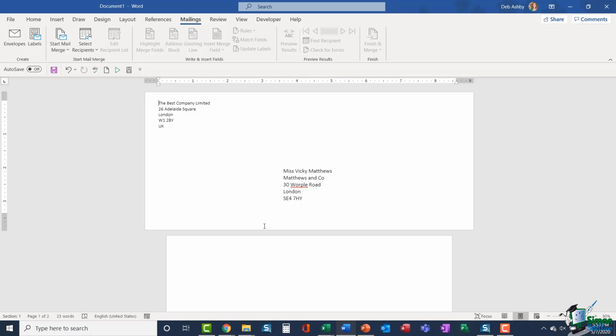So how can we create multiple envelopes? Well, there's a couple of ways that you can do this, and which one you choose really depends on how many envelopes you want to print. So for example, if I need to print off a big batch of envelopes, maybe 200-300, maybe I'm running an event and I need to send invites out, my best option is probably going to be to use a mail merge to do that.